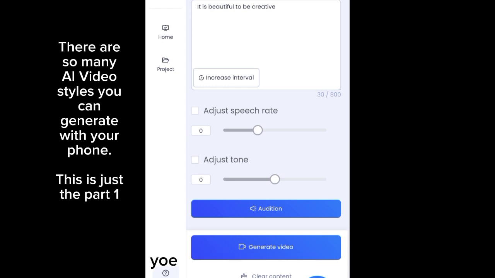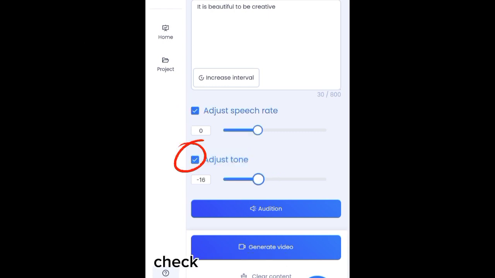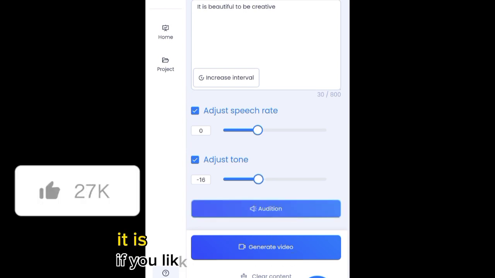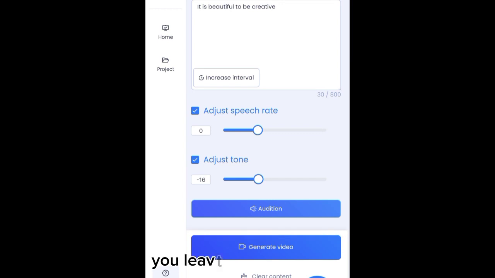So you turn on the tick, check this box here, and now play the video. If you like what you're getting, you leave it like that. But if you don't like it, now you tune it.